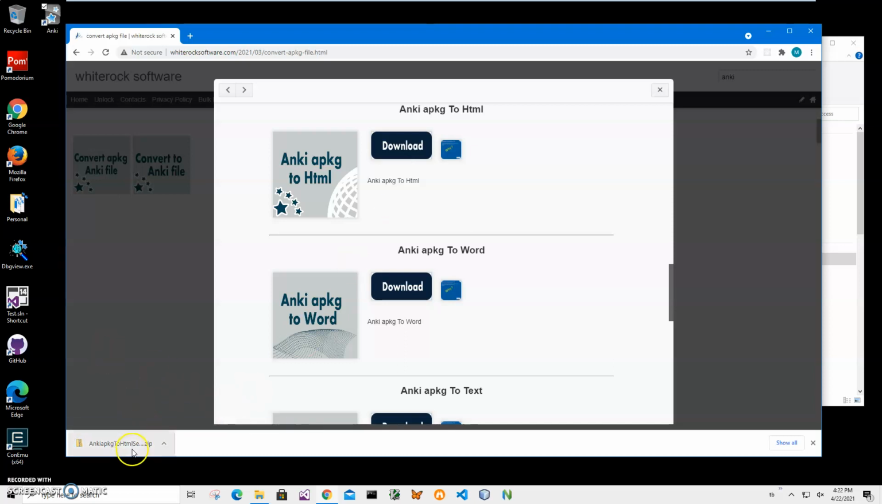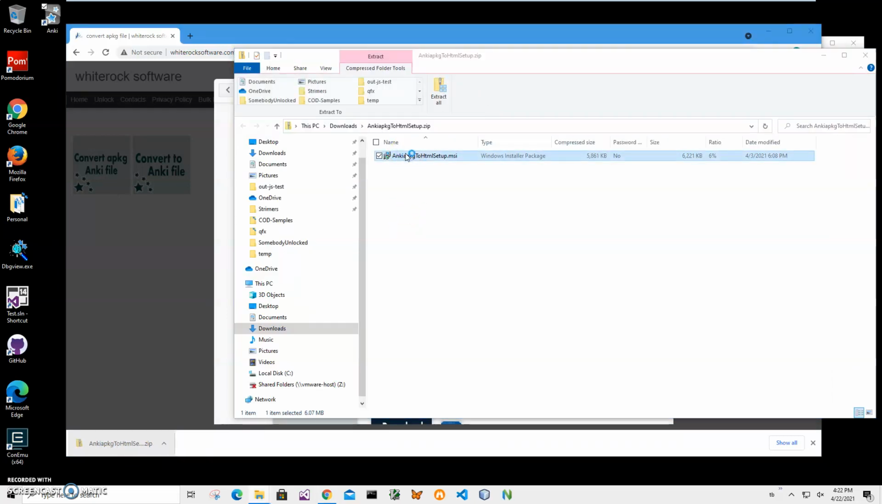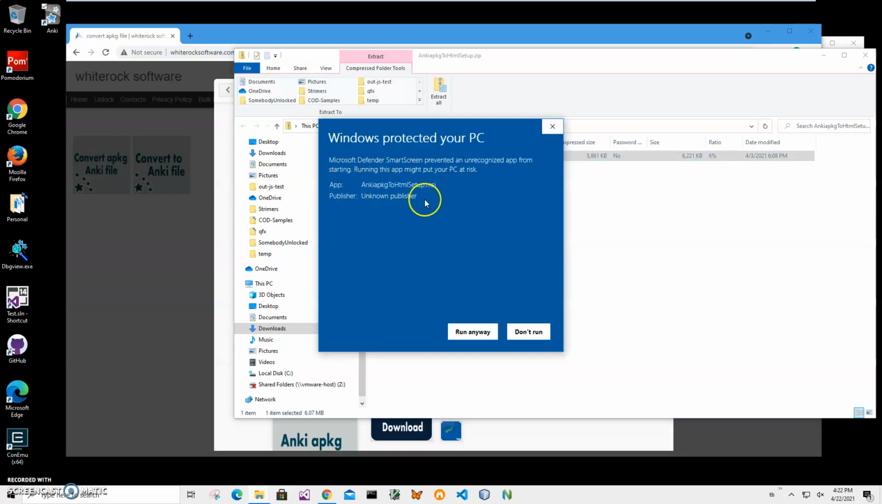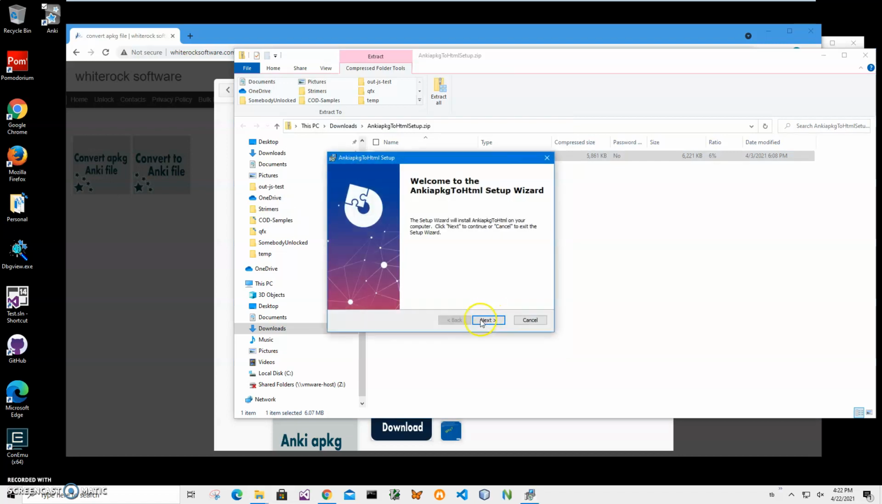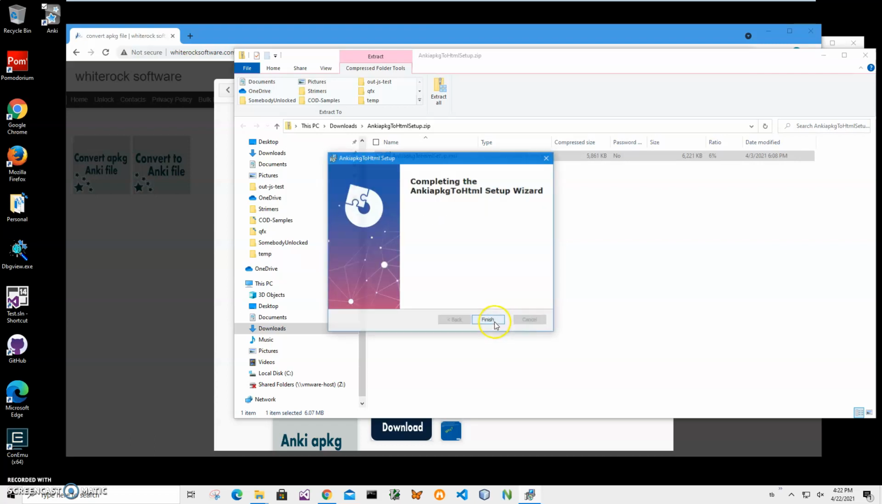And you can see the archive has been downloaded to my computer. I'll just click on the downloaded archive to open it, double click on the setup to start installation, and click on more info on the next screen. Now I'm getting a screen from Windows because I'm not a registered publisher with Microsoft. You can see publisher unknown. I'll just click run anyway to start installation. Click on next, install, click on yes and click on finish on the final screen.